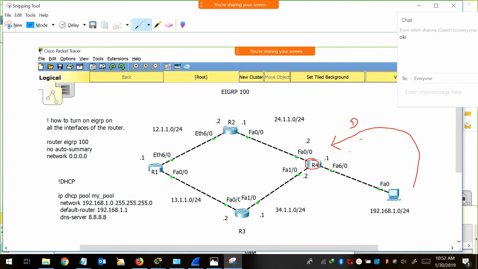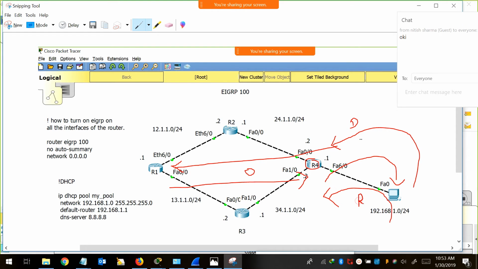But we have to make this broadcast somehow reach here. Then this guy will send the offer. Then this guy will receive the offer and forward it to the guy. Then he will send the request, and this guy should be able to forward the request. Then he will send the acknowledgement, and this guy should be able to forward the acknowledgement, and then this guy will get the IP and use it.